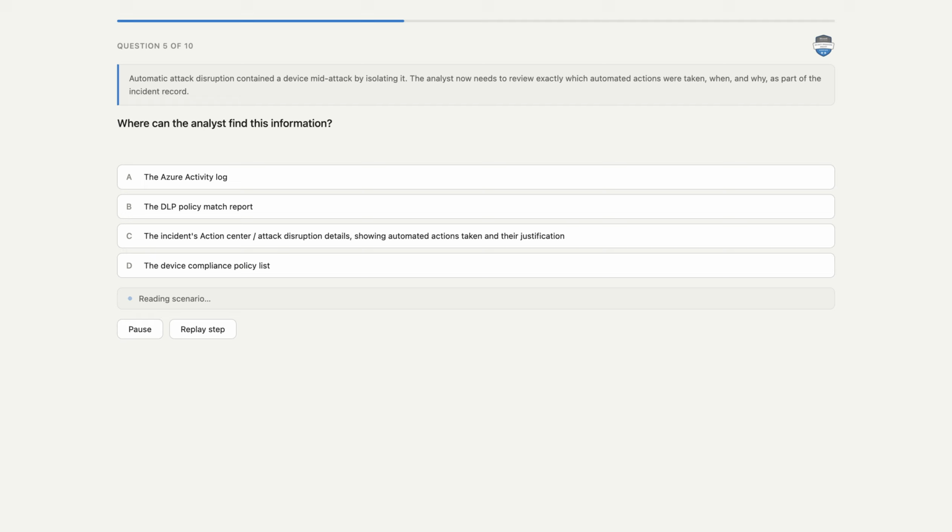Question 5. Scenario: automatic attack disruption contained a device mid-attack by isolating it. The analyst now needs to review exactly which automated actions were taken, when, and why, as part of the incident record. The question is, where can the analyst find this information?